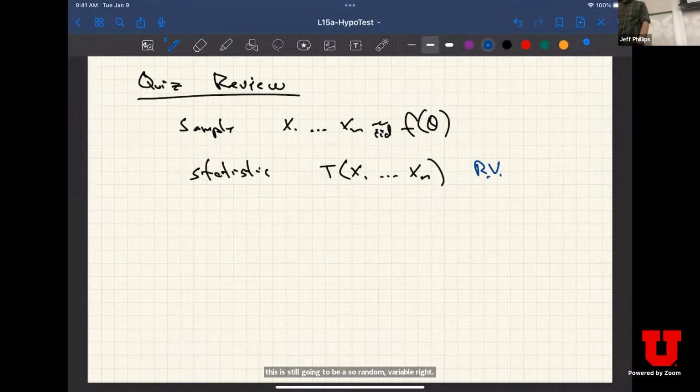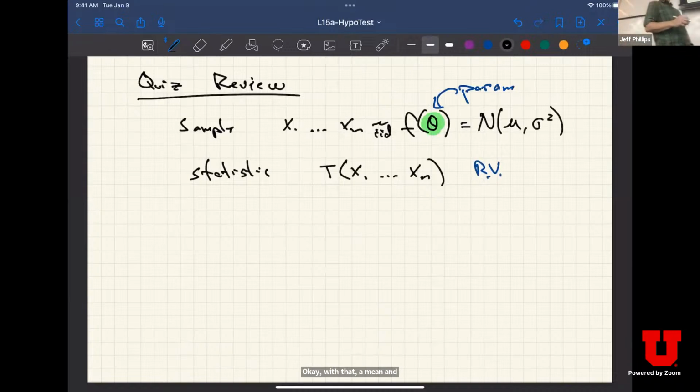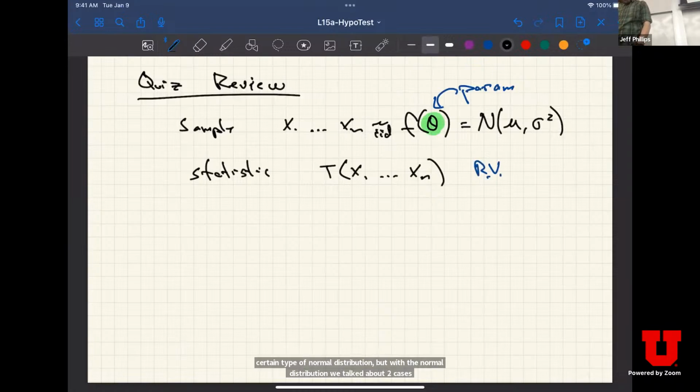Well, what we'd like to do is to understand this parameter. And in most cases, most of what we talked about is that this distribution was a normal distribution, with a mean mu and a sigma squared. We talked about if this was a binomial distribution as well, which in the limit approximates a certain type of normal distribution. But with the normal distribution, we talked about two cases.